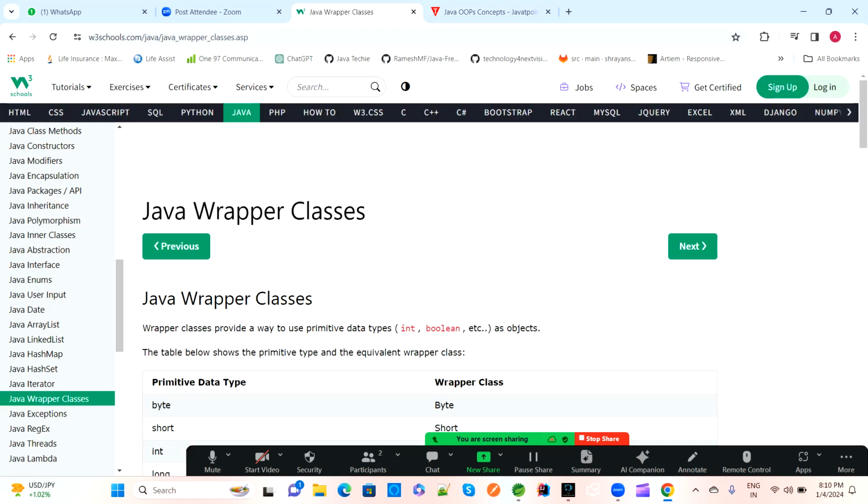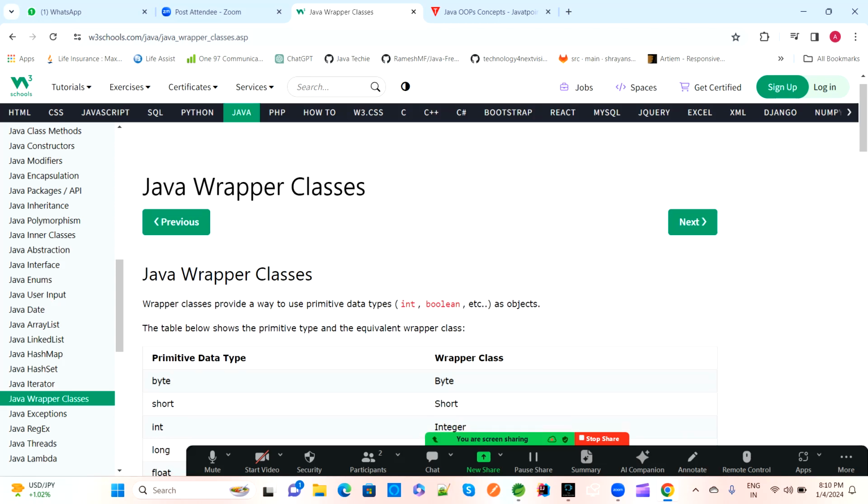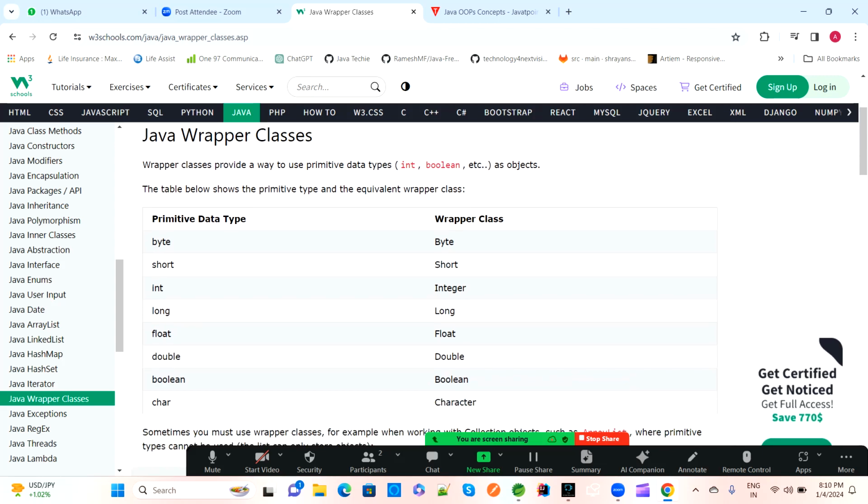So here we have the wrapper class. What is a wrapper class? A wrapper class provides a way to use primitive data types like int, long, boolean, float as an object. In Java, the data types byte, short, int, long, float, double, boolean and character are not object types, so we can say Java is not fully object oriented. If you use wrapper classes for these data types, then we can say Java is fully object oriented. We can make byte, short, int, long, float, double, boolean and char into wrapper classes.